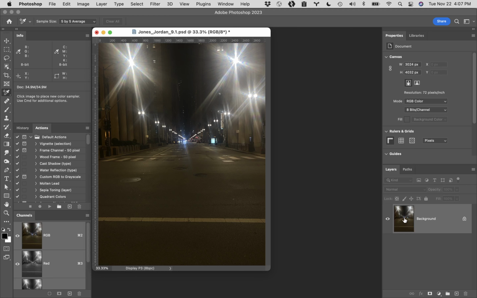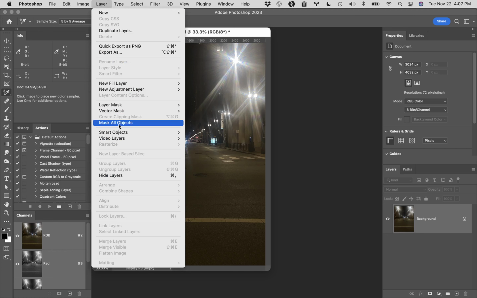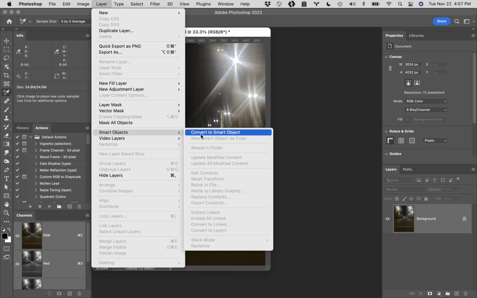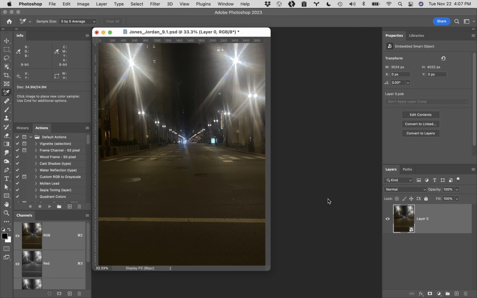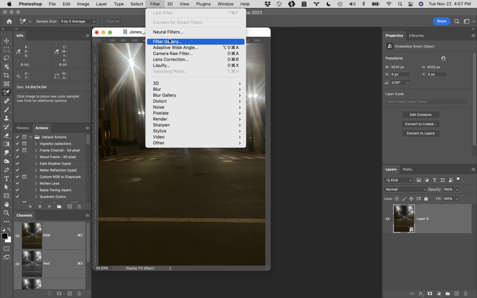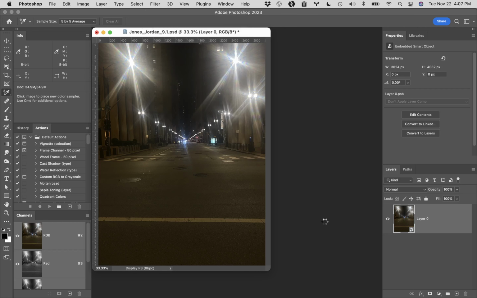Before I do anything, I'm going to see if this thing has been exposed and color balanced correctly. To do that, I'm going to change this into a smart object. So layer, smart objects, convert to smart object. Up to the filter menu, down to camera raw filter to open this up.